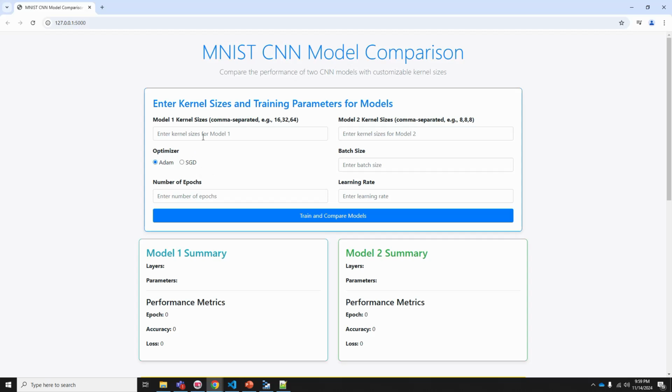As you can see, the web page offers a simple and intuitive interface for setting up our CNN model. Here, we can customize various parameters including batch size, optimizers, number of epochs, and the learning rate, and also monitor how these parameters impact the training process of these two models. Now, let us take a look at how to configure the CNN architecture.